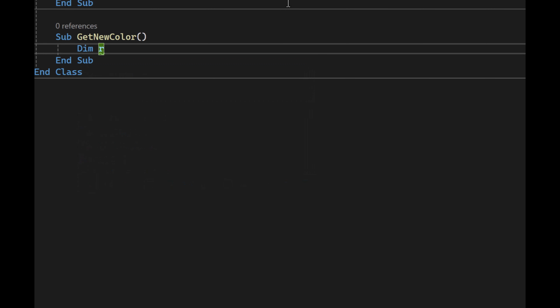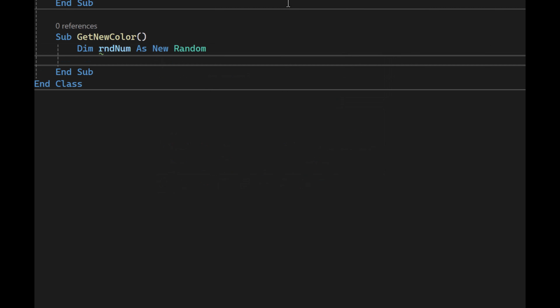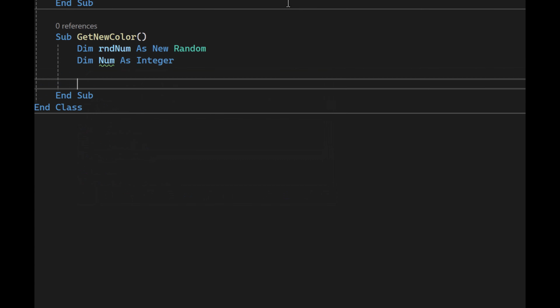So what we're going to do is rndNum, and that's going to be a new Random. That's because we need to pick a random number between 1 and 4, and based on the number that is selected, that chooses the color. The next thing we need is num, because we've got to store that random number somewhere. So I'm going to do num equals rndNum.Next.